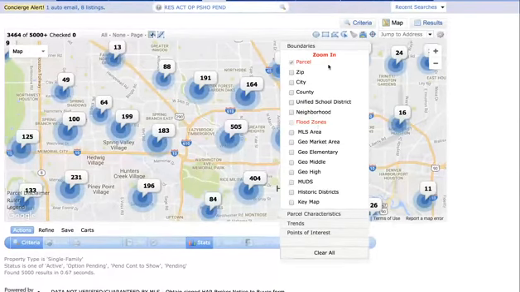The orange is out of flood hazard area. The light purple is 100-year floodplain. Dark purple is 100-year floodway. 500-year floodplain is the yellow. So it's very easy to tell where these properties fall in these flood zones here. So that's a helpful one there as well.